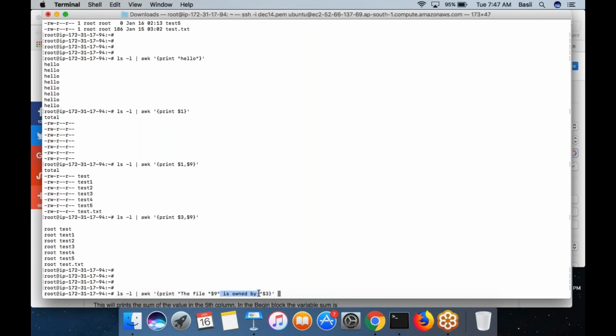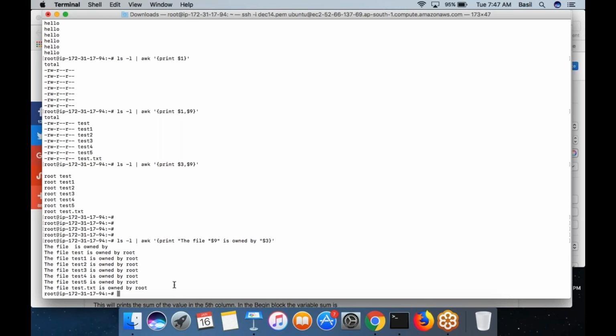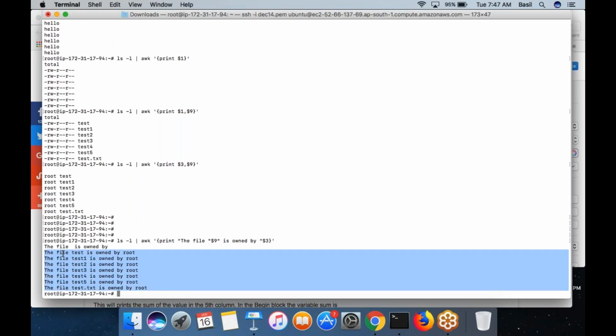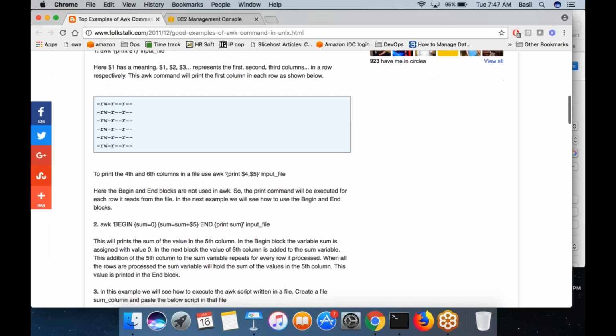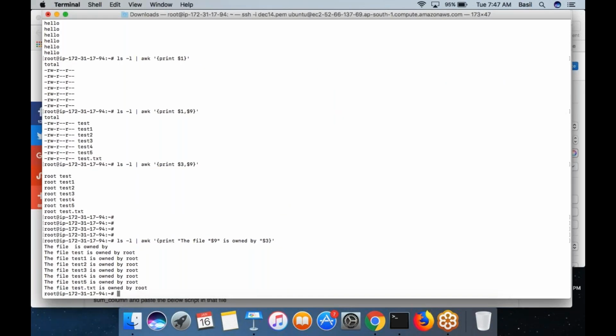So this statement would print something like: the file, then the file name, is owned by, then the user, and $3 is nothing but the user. So like this also, you can make your awk command print it out, depending on how you want your output to look like. Right? So yeah.